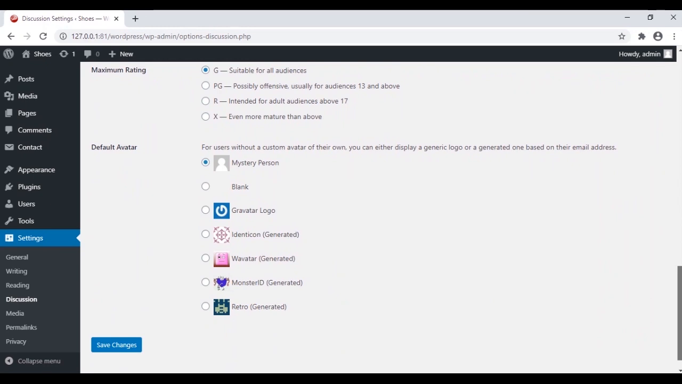And maximum rating. You have 4 options of ratings you can use. They are G, PG, R and X. This is the age section where you select according to which type of audience you want to display your posts. Last is default avatar option. In this option, there are a few more types of avatars with images. You can keep these avatars according to your visitor's email address.